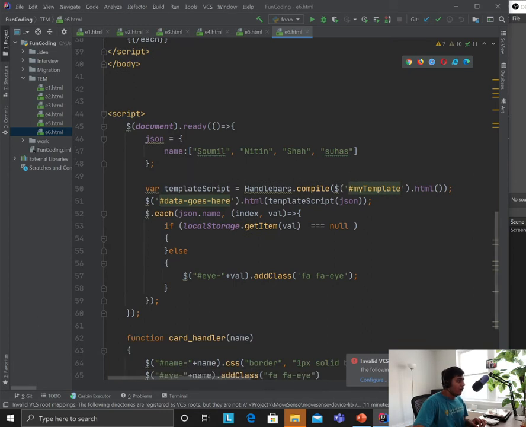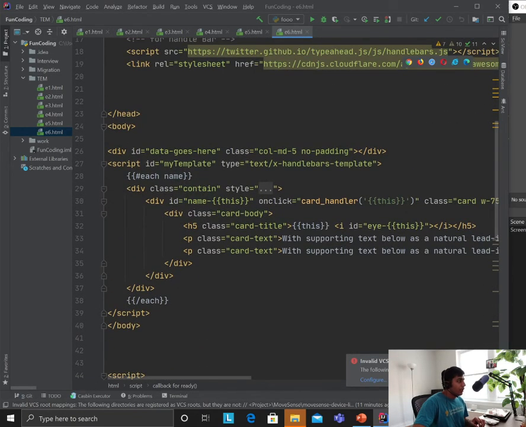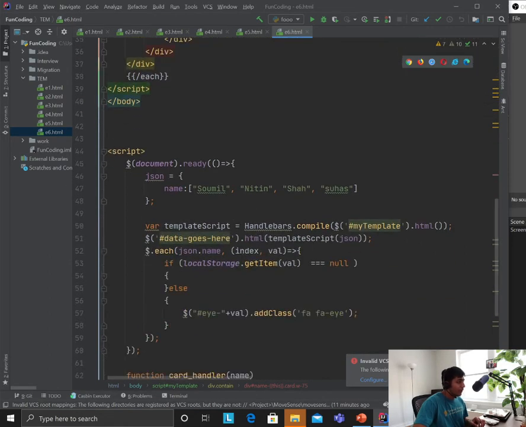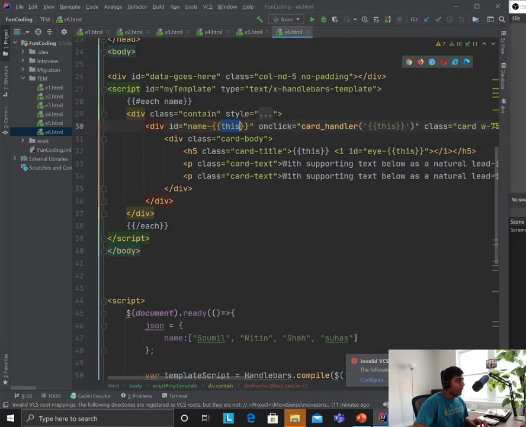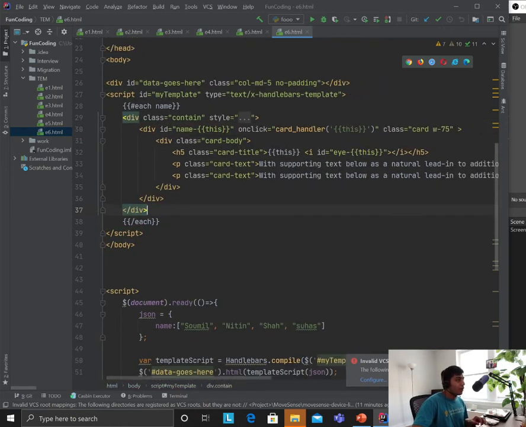So when the DOM is ready, we are rendering the component, right? When we are rendering that component, we are checking, okay, before that, let's do this. So what I did is, guys, I gave this div element a unique ID. So I gave a name and then whatever value is coming from this array, right? So the ID would be name Sawmill, name Nitin, name Suhas, name Shah. So these are the unique IDs, so I gave a unique ID to the div element so I can select it.